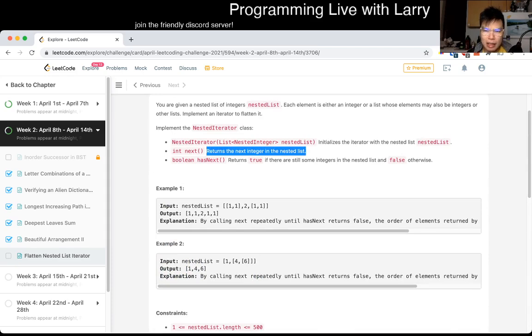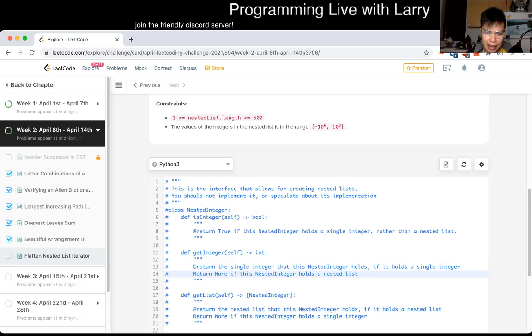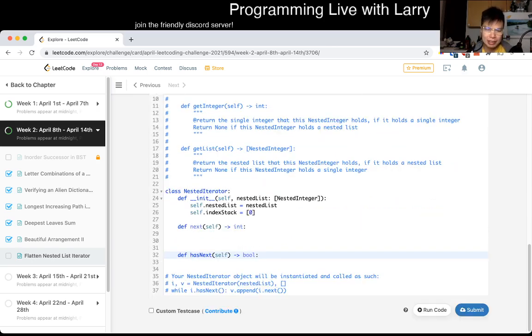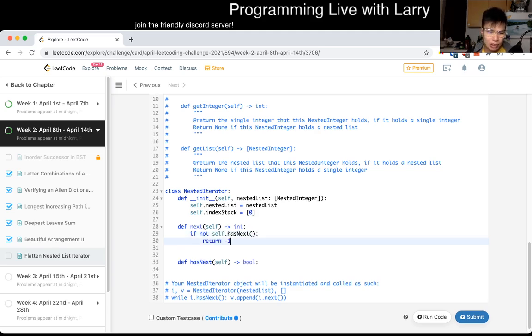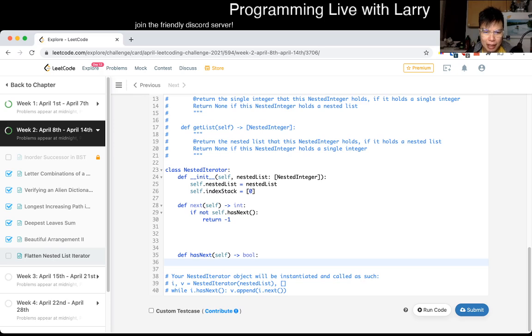Okay, so the only thing I was double checking is whether we return an error code or something like that if it doesn't have any. But assuming that, we can just write something like, if not has next, return -1. This is just a placeholder. I don't think from the reading that this can happen.